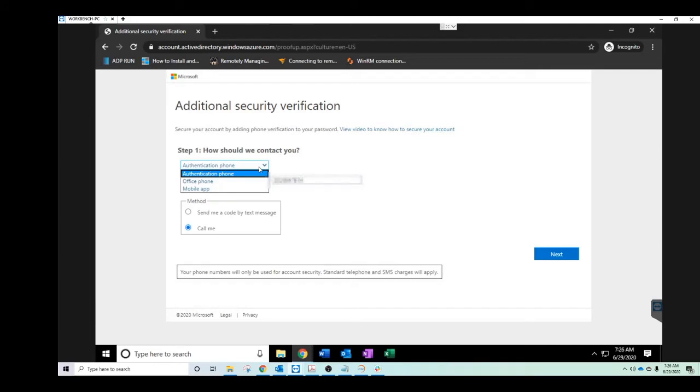And you can see there are three methods: authentication phone, office phone, and mobile app. With authentication phone, you just submit your mobile number and select the method, like send a code or call me for the verification call. This method, office phone, is not recommended because your admin enters your office phone number from the backend, and it seems like this is going to be deprecated soon, so we are not going to talk about this. Now let's start with the first method, which is authentication phone.